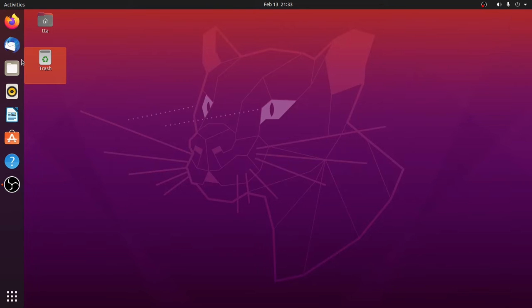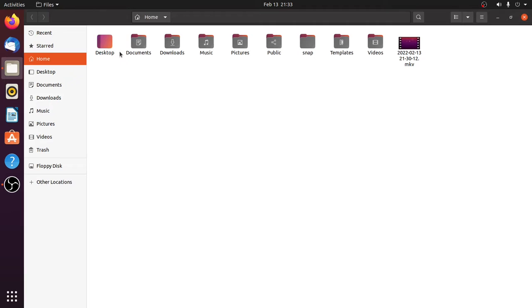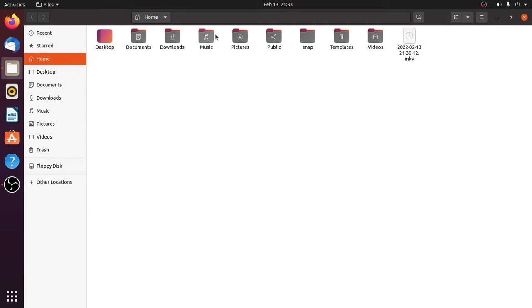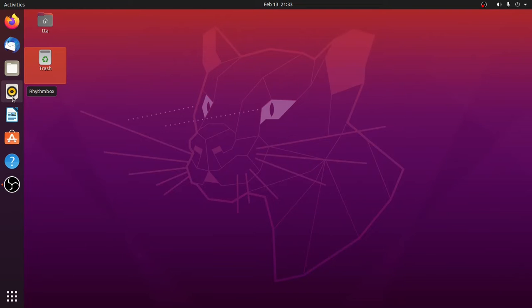Then there is Files, which is similar to Explorer or This PC as we know it on Windows. We can see here it shows us the various folders available. There is music, then pictures, then public, snap, etc., videos. So if you have any videos, you can store them here. Then we come to Rhythmbox. It's a music player, so any mp3 files you have, you can just play using Rhythmbox.